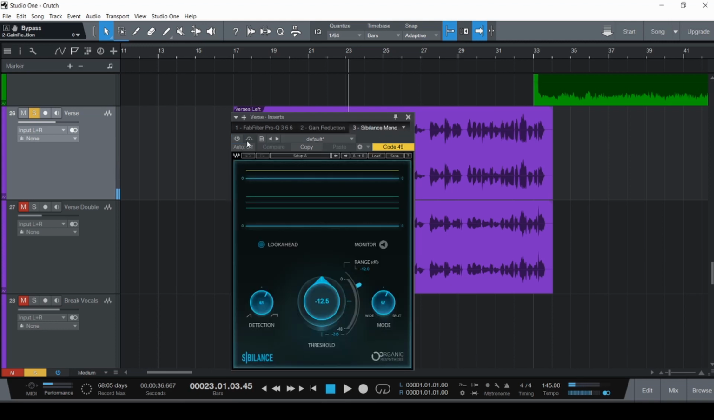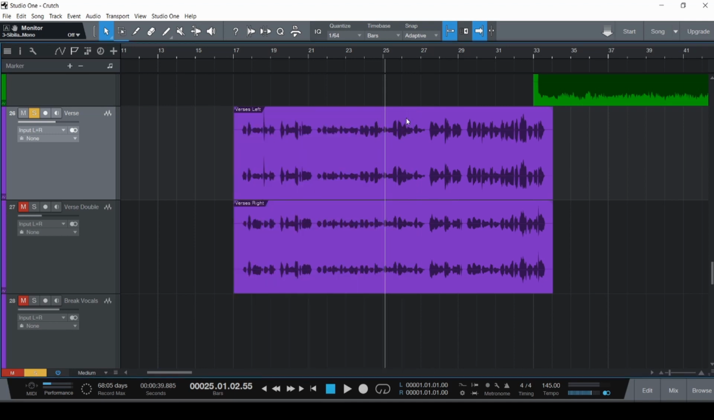And then sibilance to act as a de-esser. You need... So that is what's being taken out, those three. Well, I shouldn't say taken out, I should say being reduced.